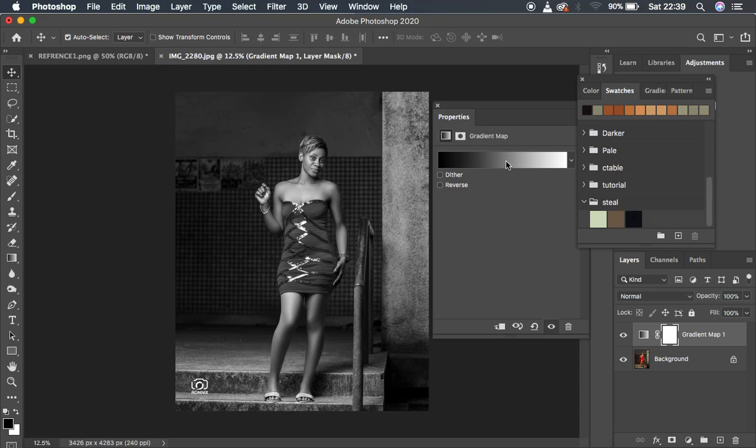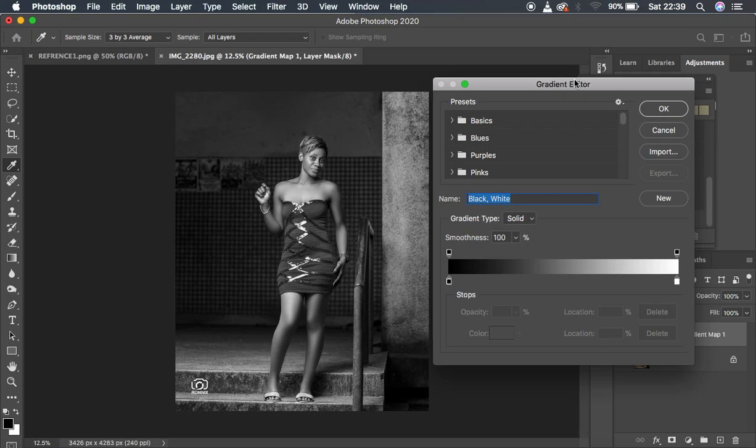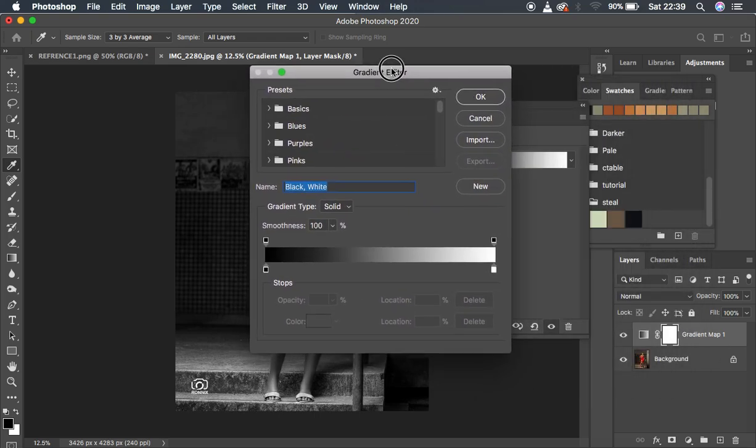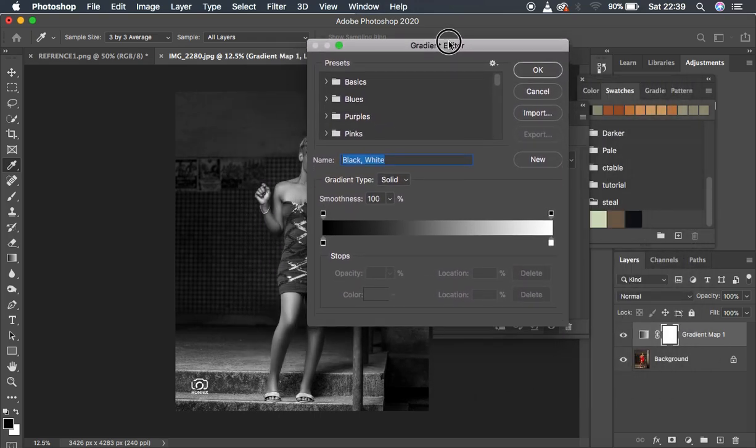So you simply single click right here, and when you single click, it is going to open for us the gradient editor right here. So usually we have the shadows on this left hand side, and we have the highlights on the right hand side, and right in the middle we have the midtones. That is what we want to map into the gradient map.